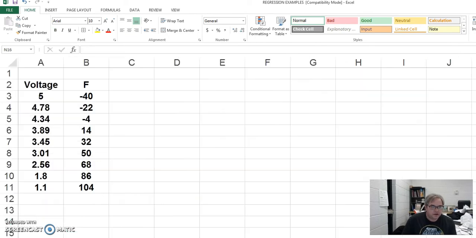If I click back here, here's another example. This is a coolant temp sensor, and the way this one is working is it's going to have a voltage, or send a voltage to the computer in the automobile or piece of equipment. And it's going to refer to 5 volts as being minus 40, 3.45 volts being around 32 degrees, 1.1 volts being around 104, and there's more values here, but you get the idea.